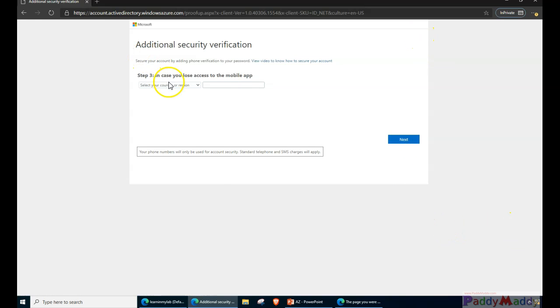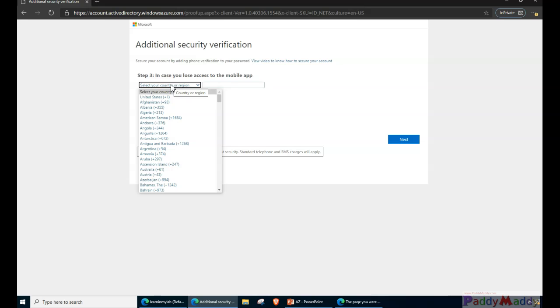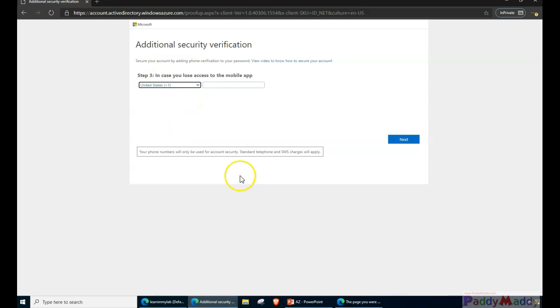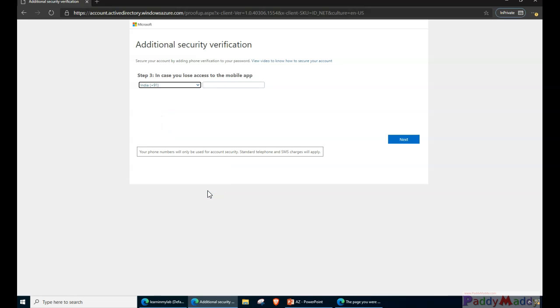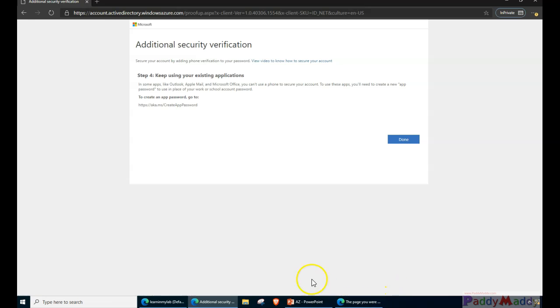And the last step would be, in case I lose my app, it's going to give me an option to call on my phone, or maybe just to text a message. So I can choose my country and the phone number here, so that in case I fail in my attempt, or maybe I have lost my phone somehow, in that situation I can enter the mobile number here and click on next.